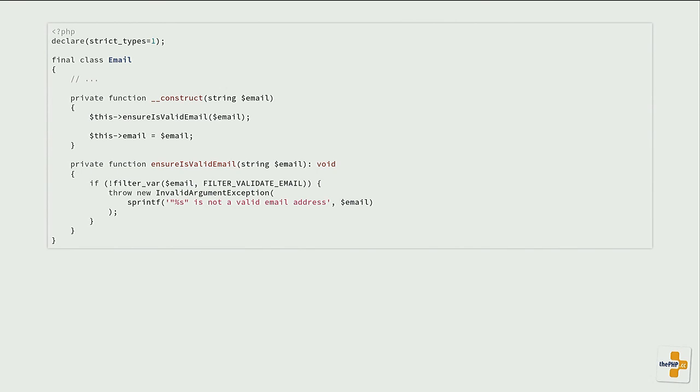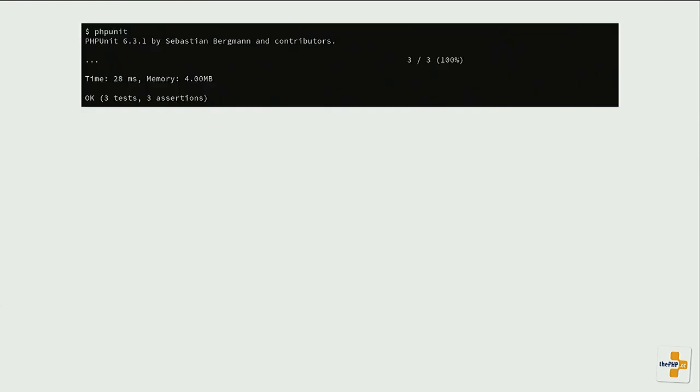We are missing more code. We need to actually have code in our email value object that verifies that this string that we pass is a valid email. And then our third test also works correctly. So those were three examples for writing tests: comparing variables for equality using assert equals, asserting that a variable contains an object of a certain type, and ensuring that we get an exception when we want the code to raise an exception.